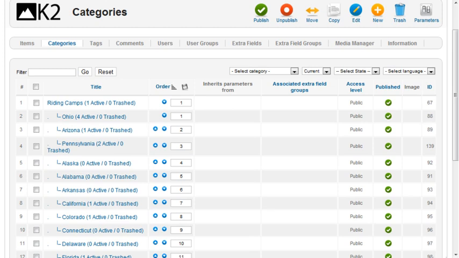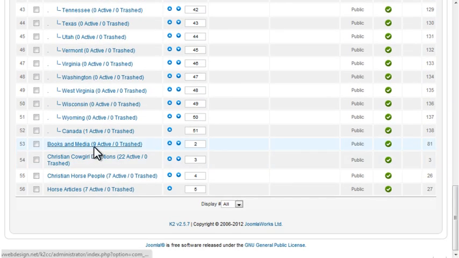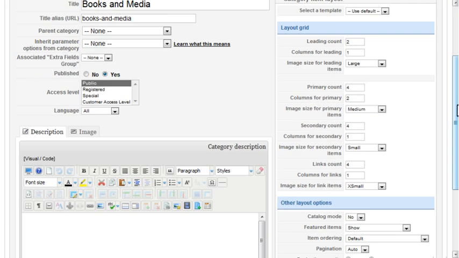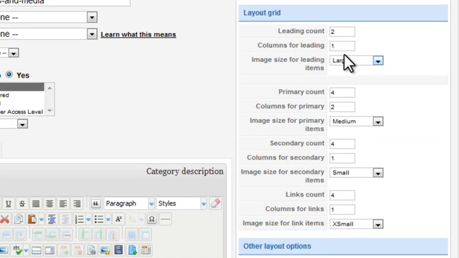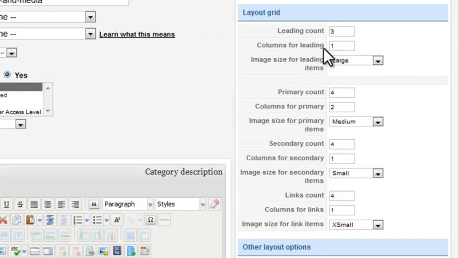If you're working with a new site, you can create a new category by clicking New from the Categories tab. For the book reviews category, I'll set the leading count to 3 and leave the items at a single column. I'll set the image size to medium. The primary and secondary counts I'm going to set to 0 and links to 5.